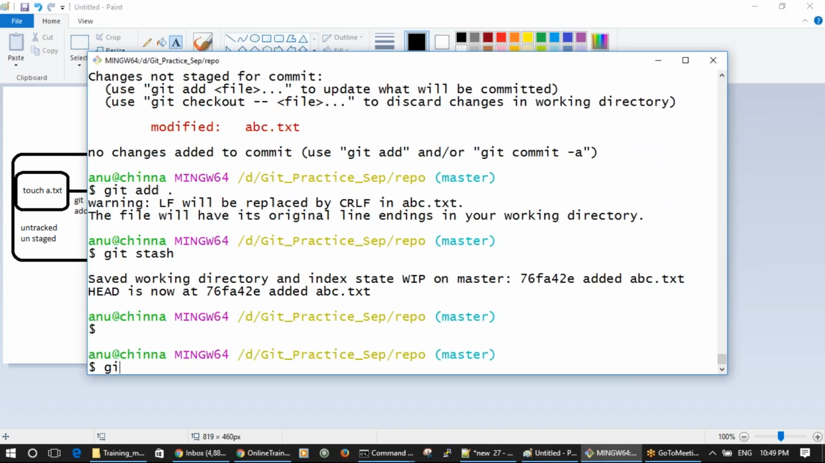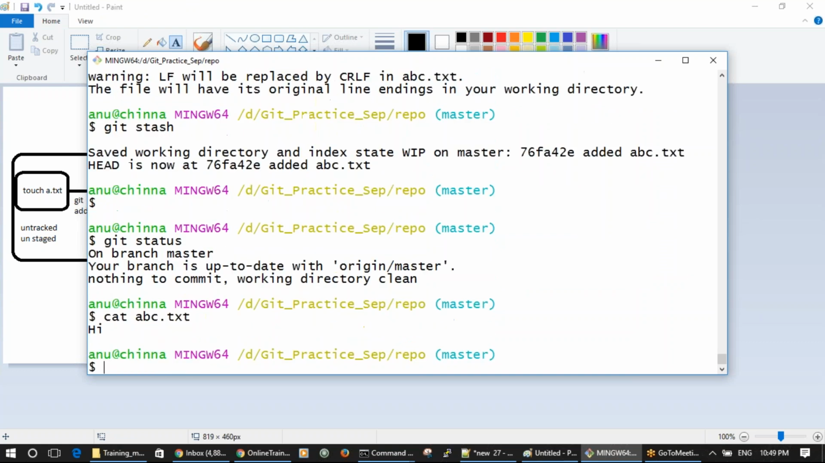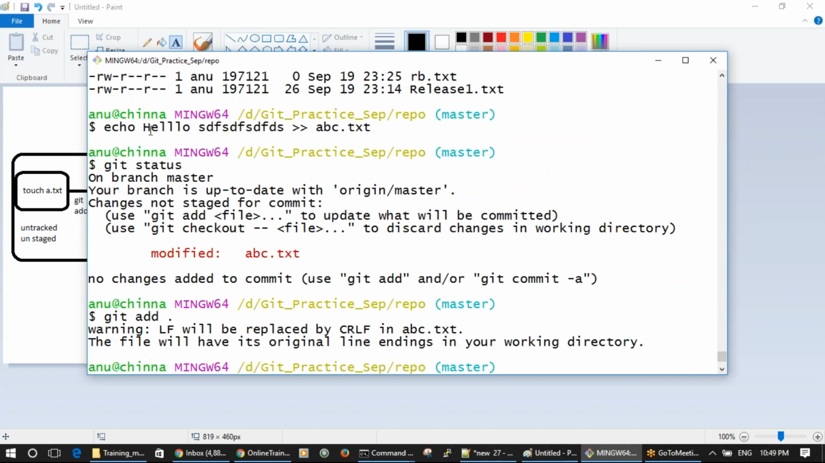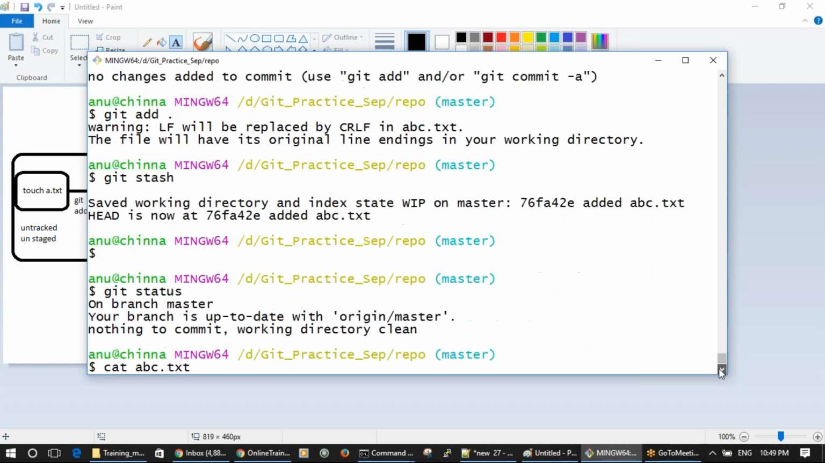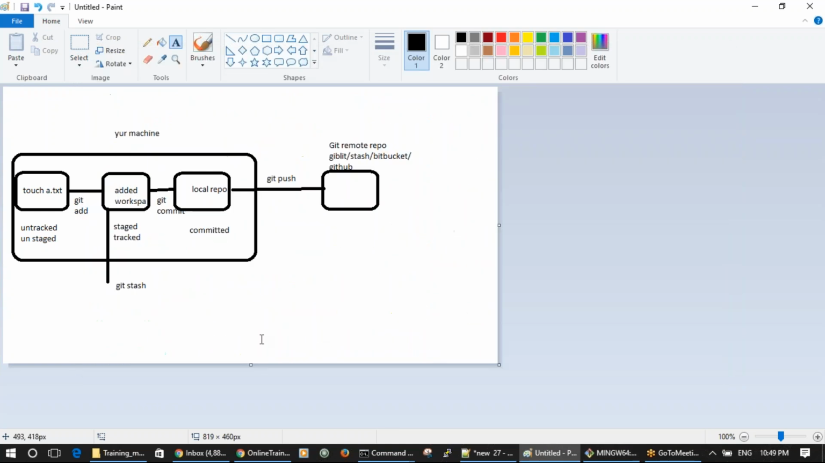Now you look at git status, there's no more change, and you try to display abc.txt. Do you have the changes you typed? You typed something over, it was modified, so you put something into abc.txt which is not there now. So with the help of git stash we can revert the changes.